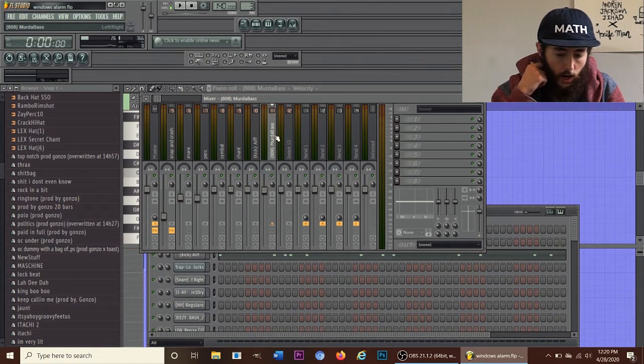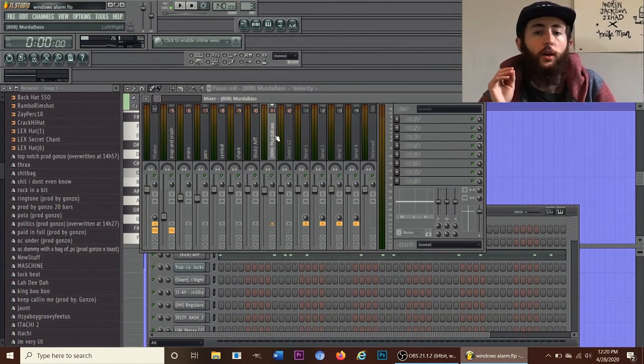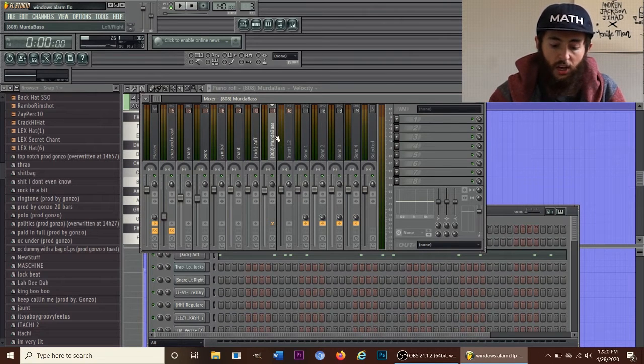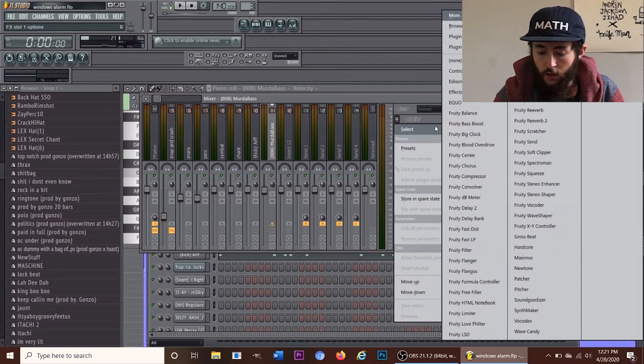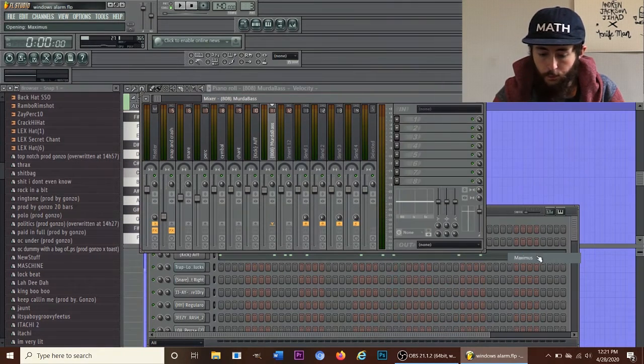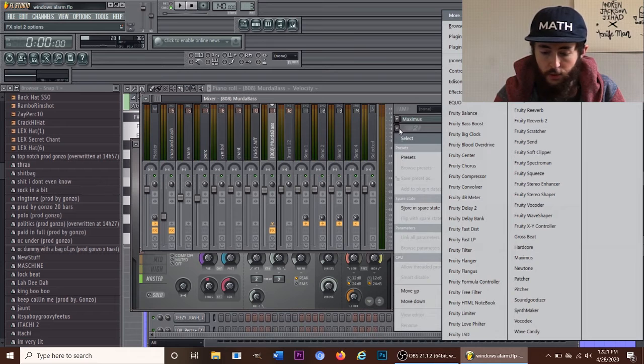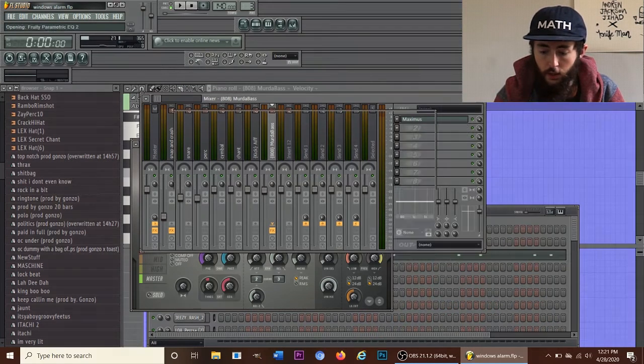And I like the muddy sound of inner city, grimy trap shit, but that doesn't mean that I want it to be interfering with all my other sounds. So the first thing I'm going to do is go to my mixer, make sure I have my bass selected, and then add Maximus. After that, I'm going to add parametric EQ2.